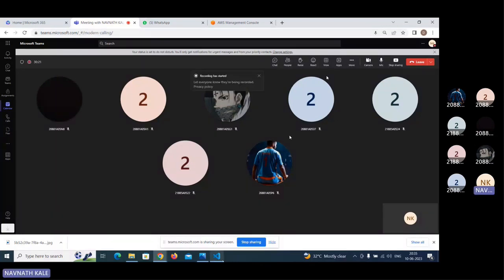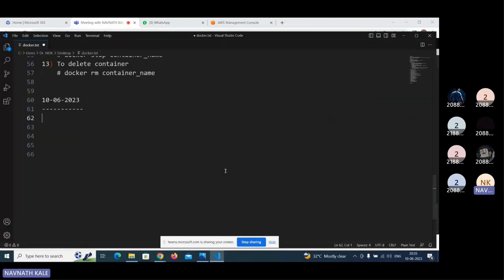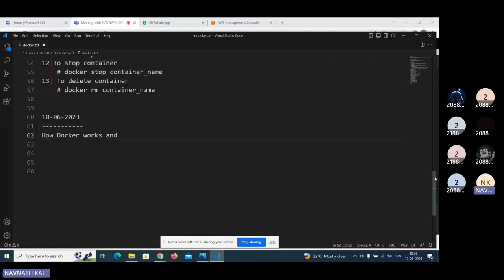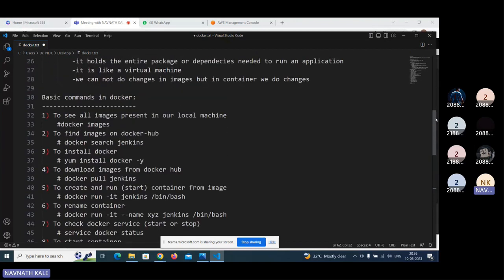Okay, students, let us start our today's session. In this session, I'll show you practically how Docker works, and also we'll see how to use the commands which we discussed in our previous session. In our last session, we discussed around 12 commands. So we'll see today practically how to use these commands.